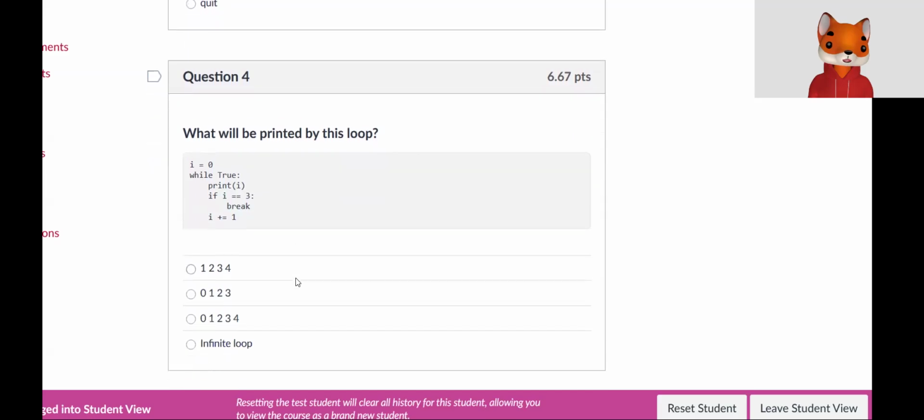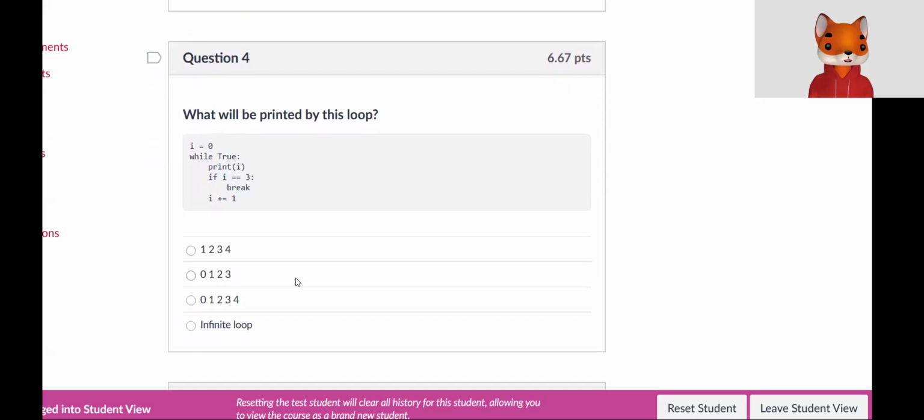The next question that we're going to get to is question number 4. What will be printed by this loop? We assign 0 to i, then we have our while loop, and we're saying while True, so whatever is inside of this is going to keep on running until that True is no longer accurate.